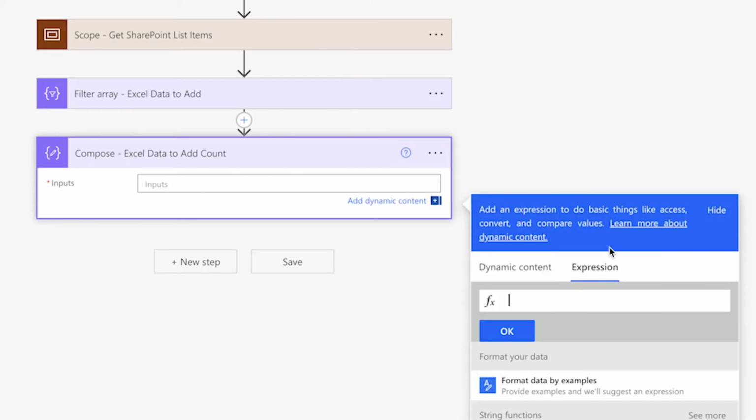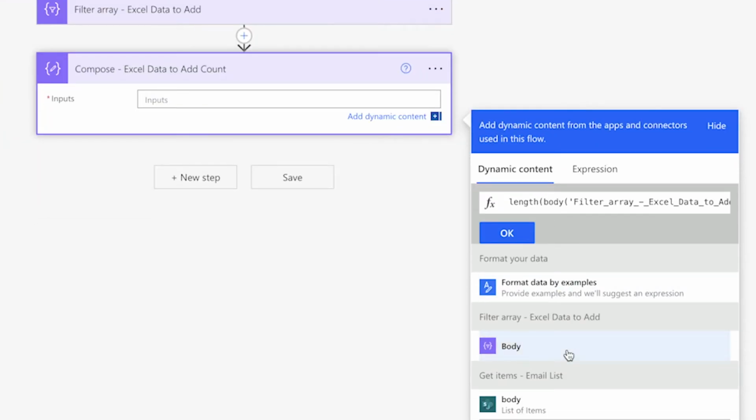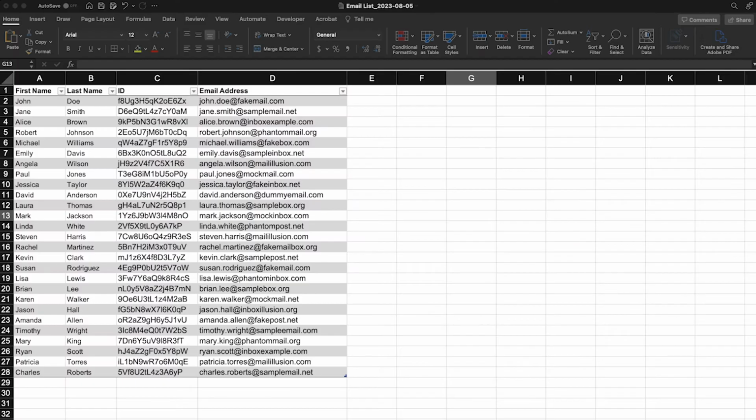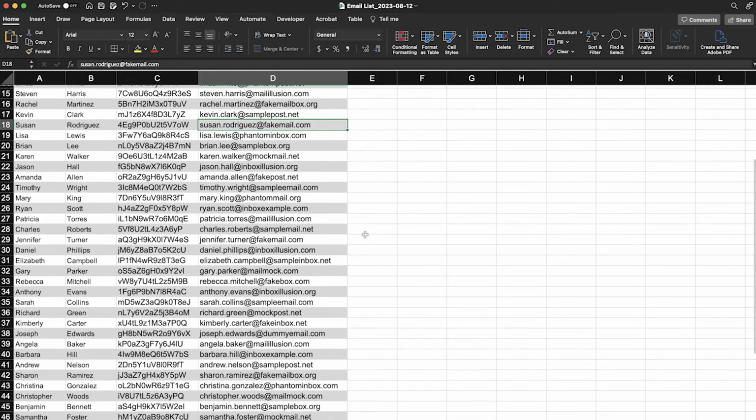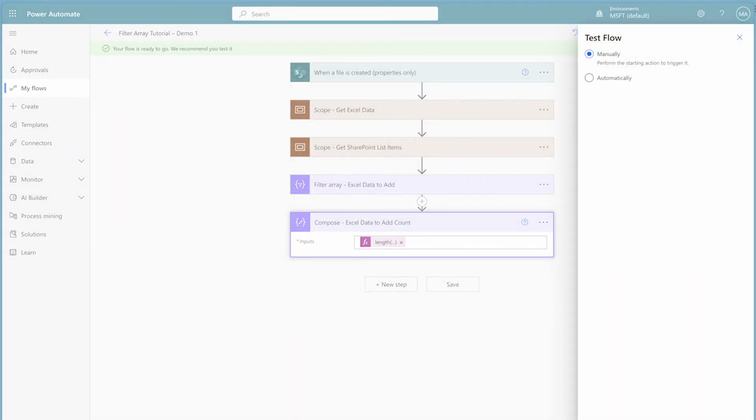Insert an expression. Use the length function. Insert the body outputs from the filter array action above. The original Excel file that was imported into SharePoint has 27 rows of data. This new file has 50 rows of data. I'm expecting the filter array to return 23 items. Save the flow and give it a test.